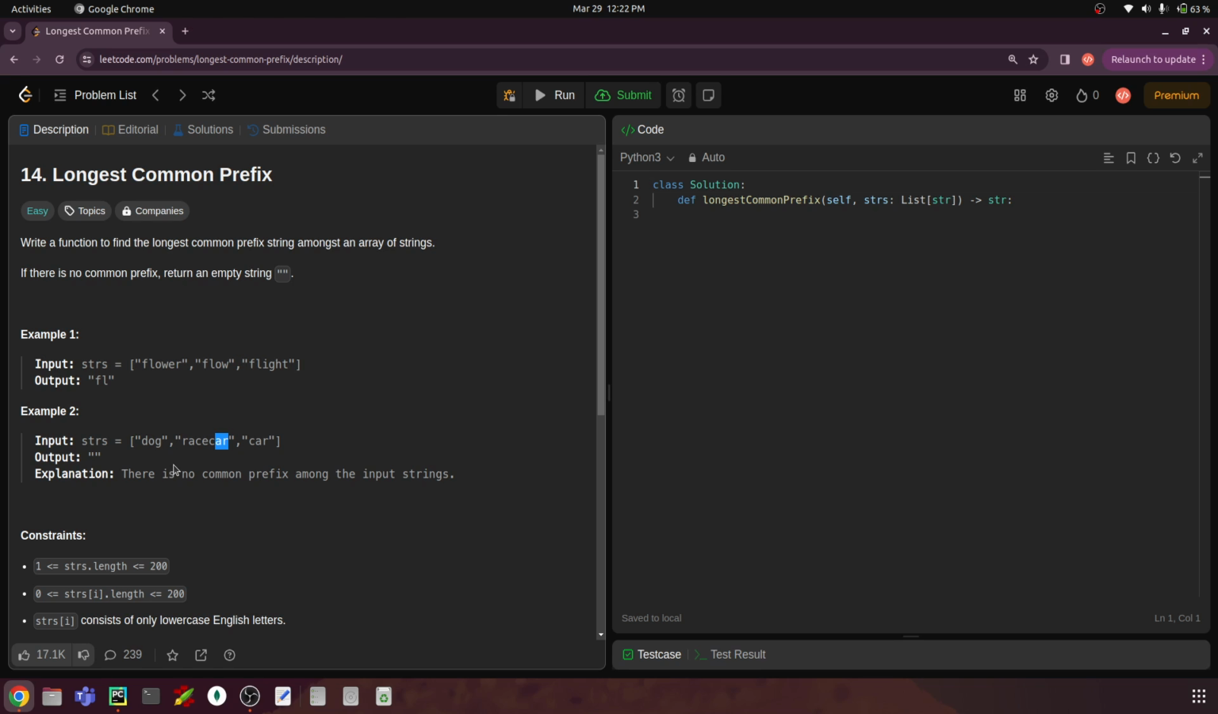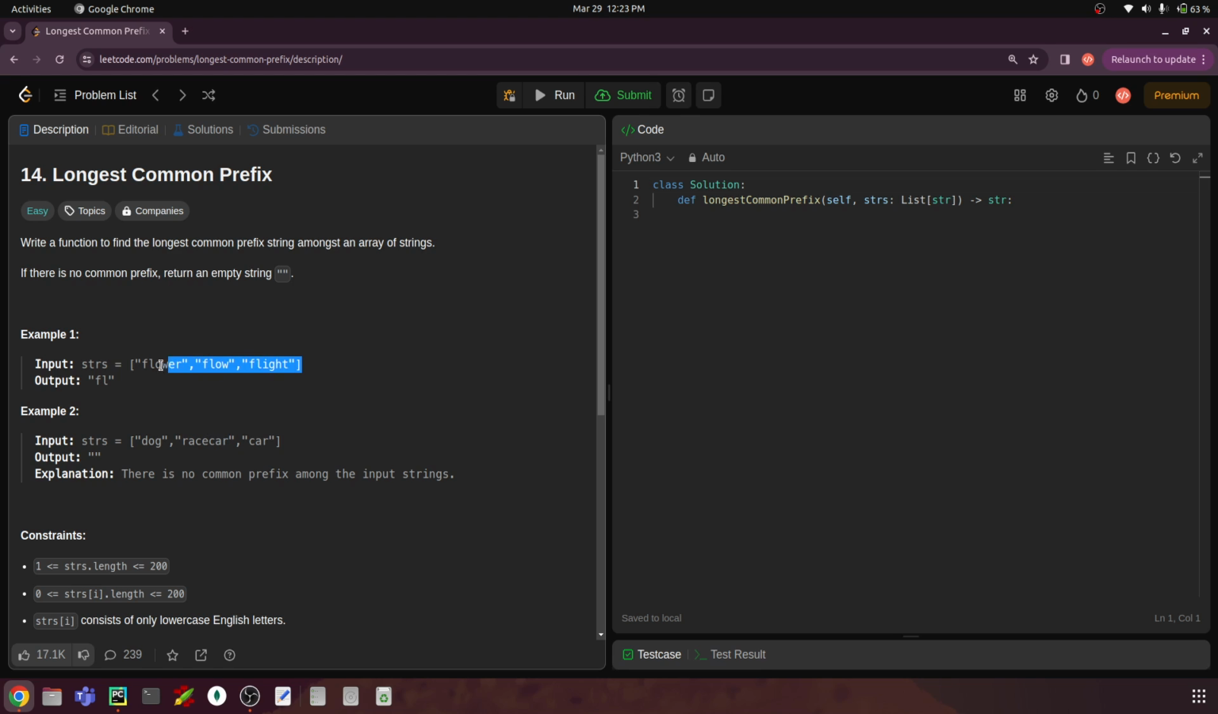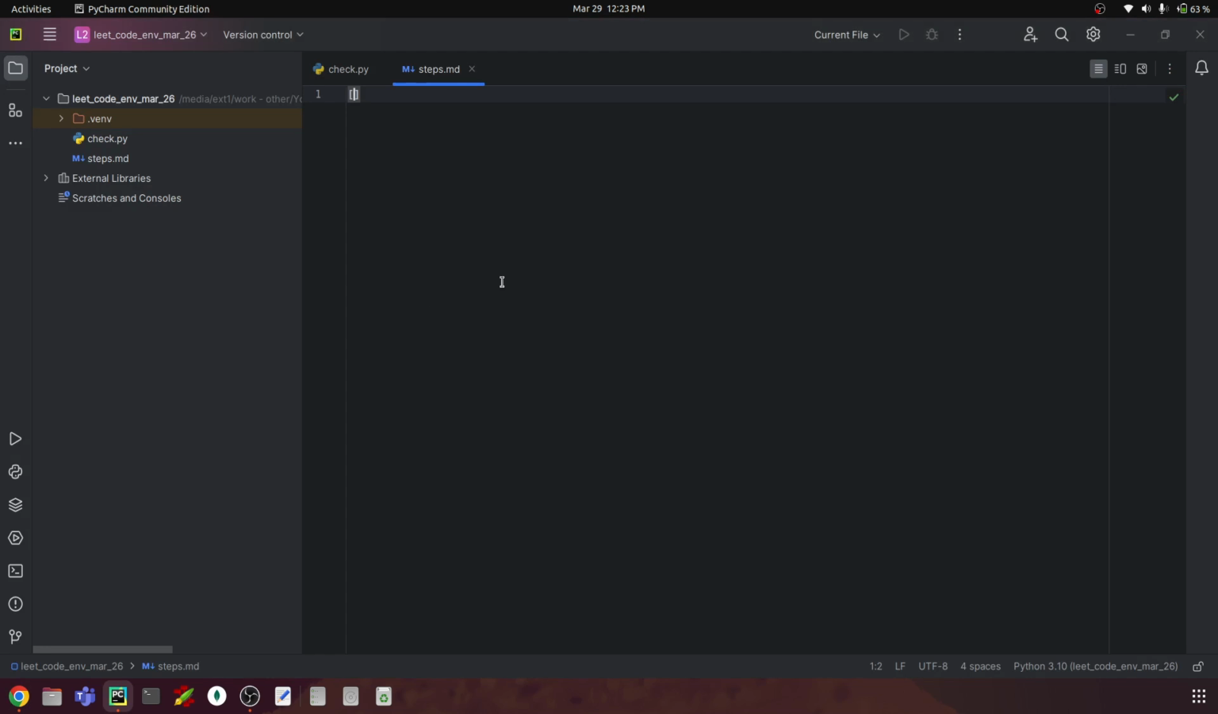Now let's write a Python function that can solve this particular problem. I'll open PyCharm so that I can easily explain the approach that we are going to take. Let's say we have that same list of flower, flow, and flight. Let's call this list1, equal to flower, flow, and flight. From this list, I'm going to find the string that is the smallest of them all.